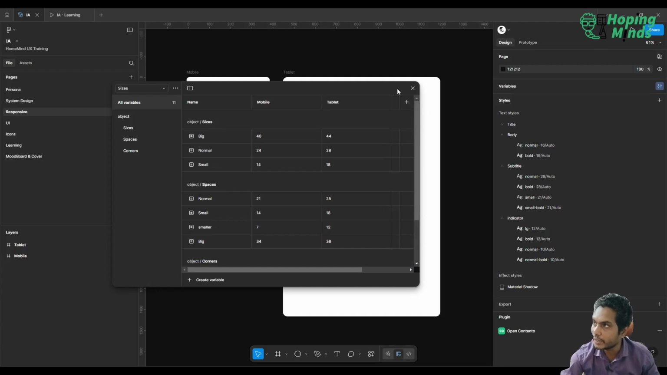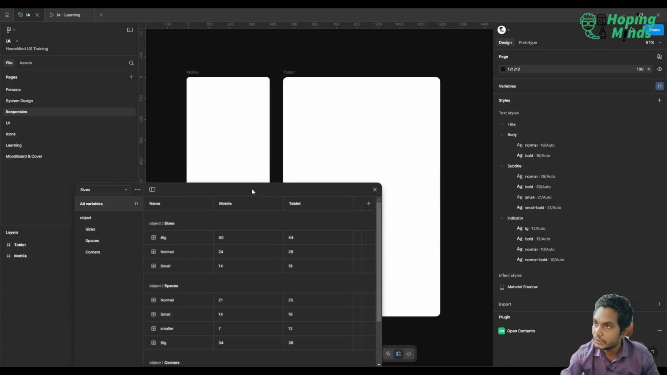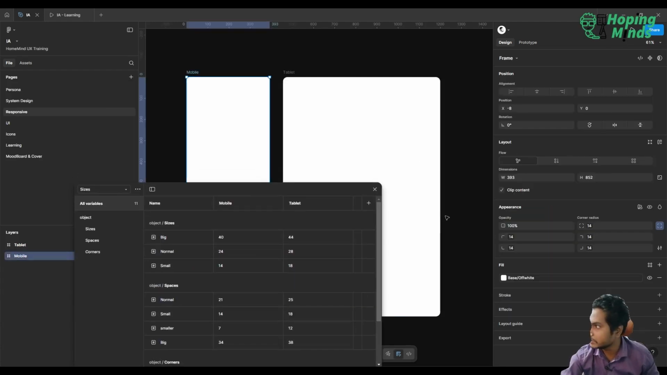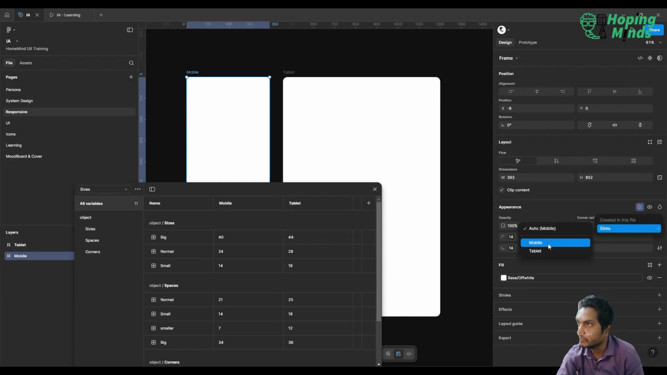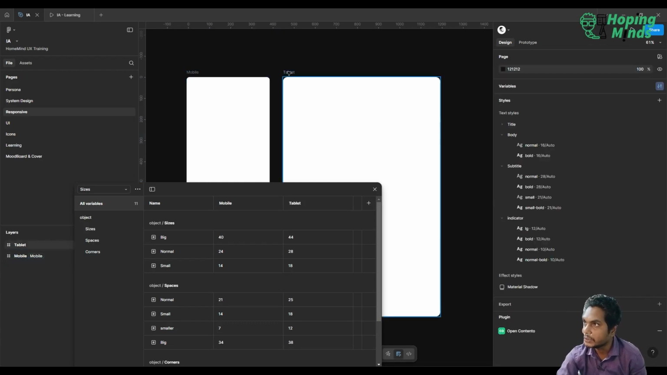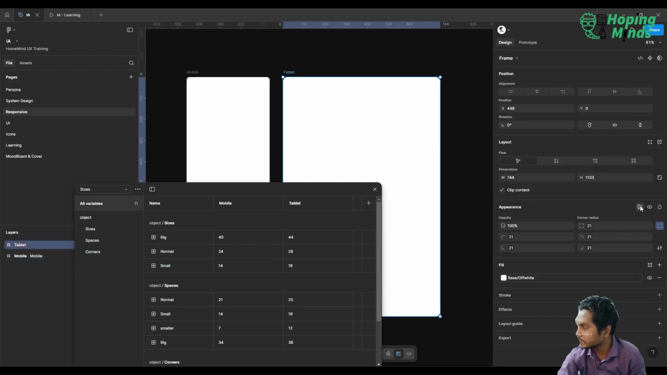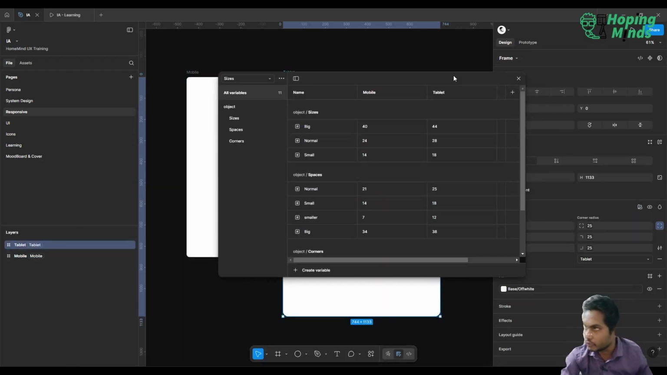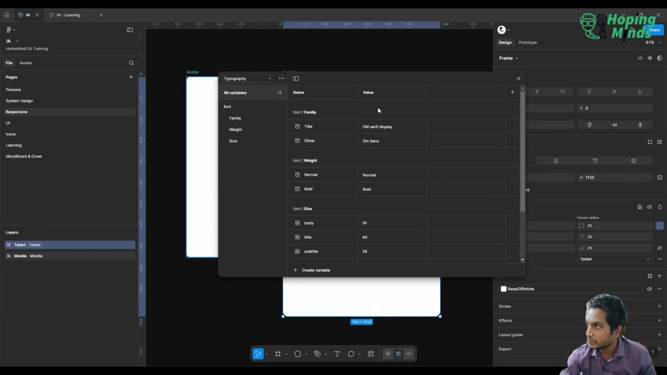And now let's go ahead and apply the modes here. So this, we need to apply modes. We need to say sizes, this is mobile, and for this is tablet. So we need to do similar in typography as well. So let's create for mobile, and let's create for tablets.